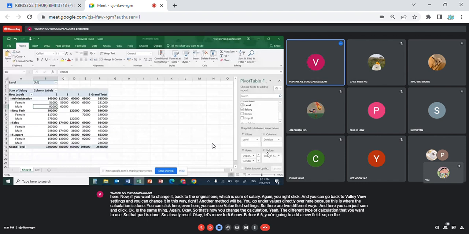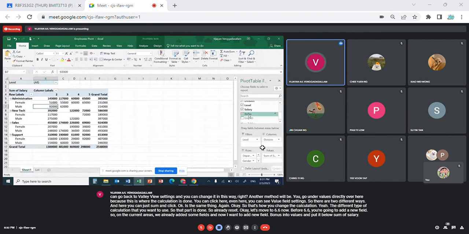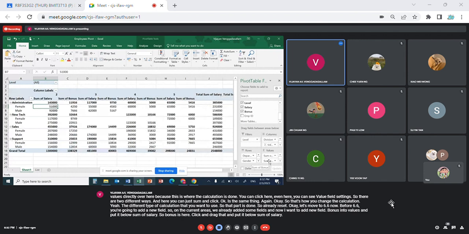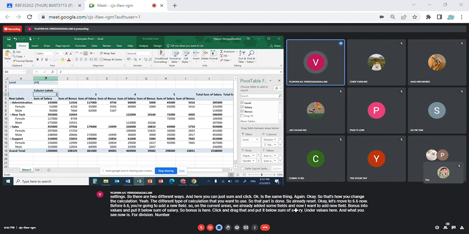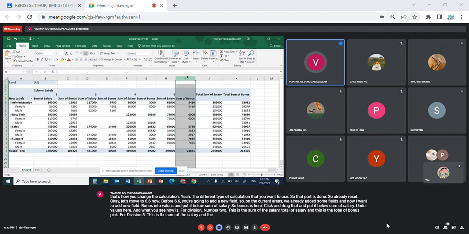So on the current areas, we already added some fields, and now I want to add a new field, bonus, into values and put it below sum of salary. So bonus is here. Click and drag that and put it below sum of salary under values. And what you see now is for division 2, this is the total of the salary, and this is the total of bonus paid. For division 5, this is the sum of the salary and the sum of bonus paid.